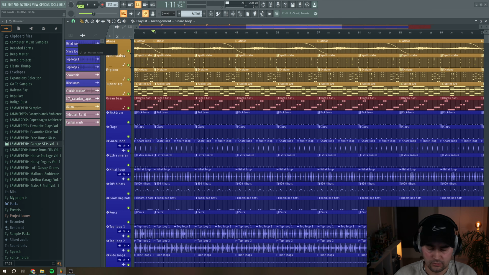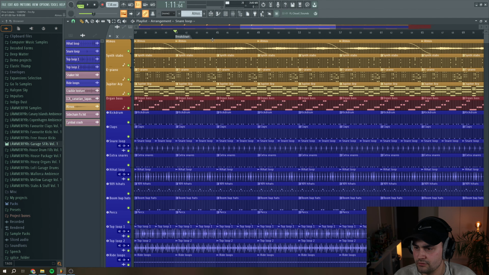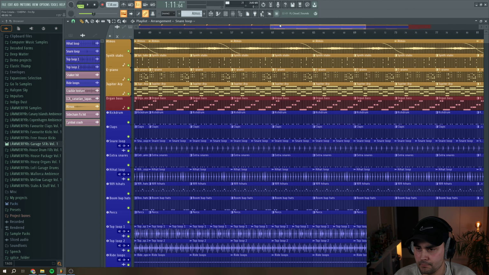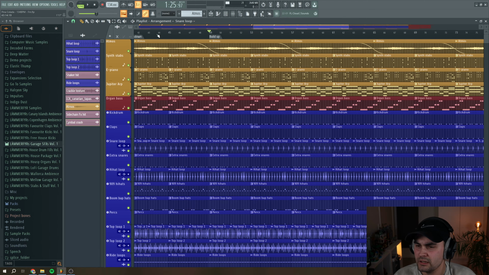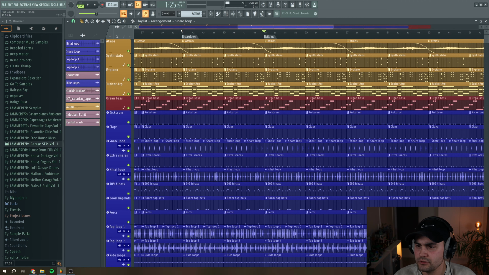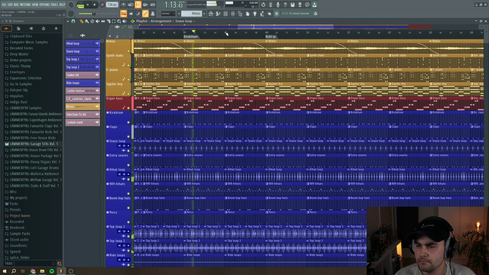So now we're actually ready to do a breakdown. And maybe I just want to have this area here as the breakdown and then go into the build-up again. So don't have a too long section here where the drop is not playing. So let's call this build up. Okay, I'm just gonna quickly check how long each section feels. Yeah, that would be fine for a small breakdown.